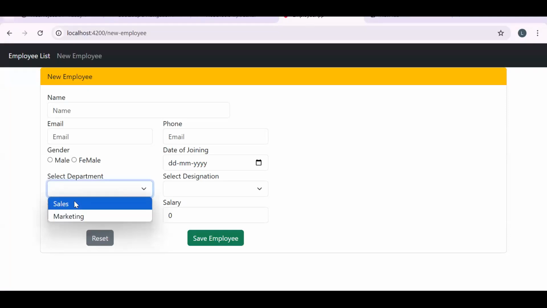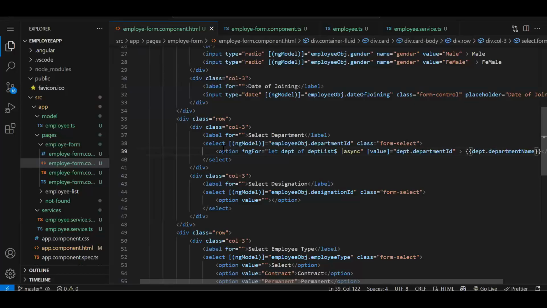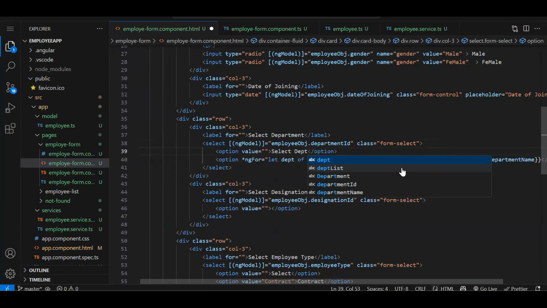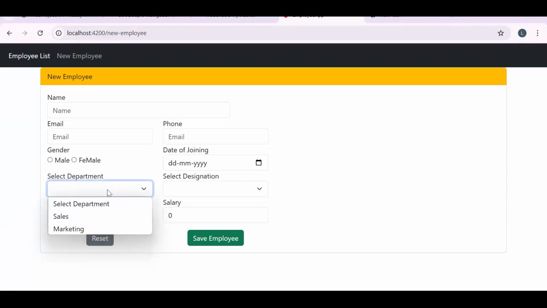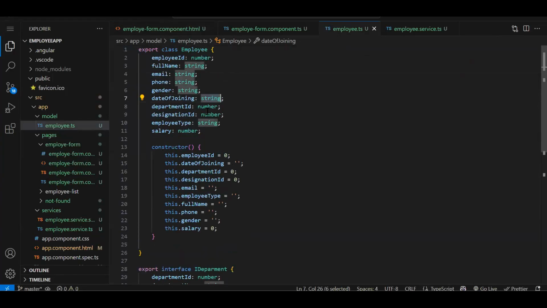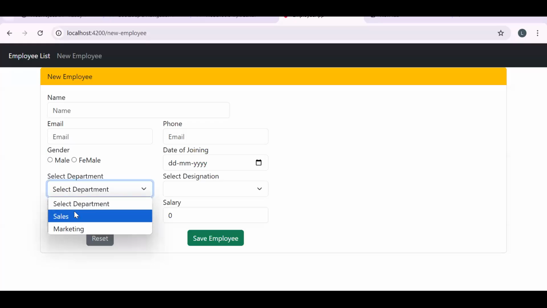See, sales and marketing are coming. But we need one more placeholder also. Let's have a simple placeholder: Select department. Okay, but why is it not getting selected? Because in departmentId, I think we are initializing with 0. So instead of number, let's keep it string only, and we will make it empty. So now it should get selected. See, okay, so we are getting the department.